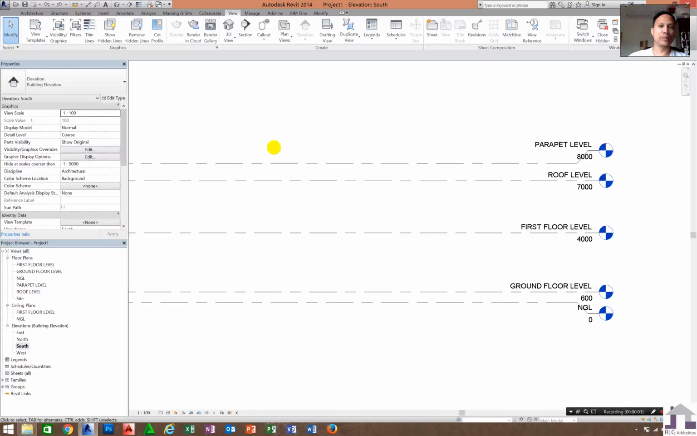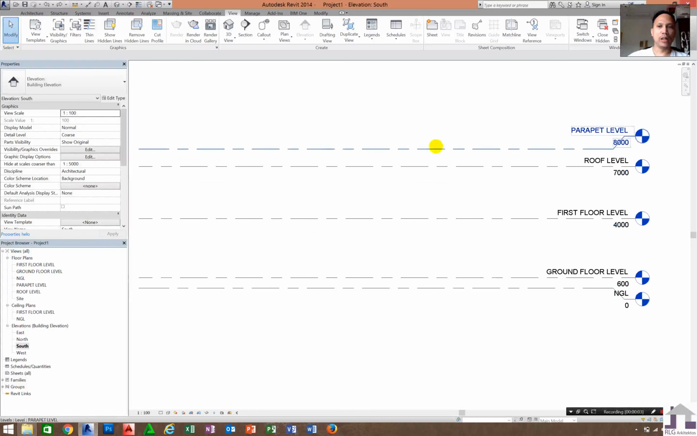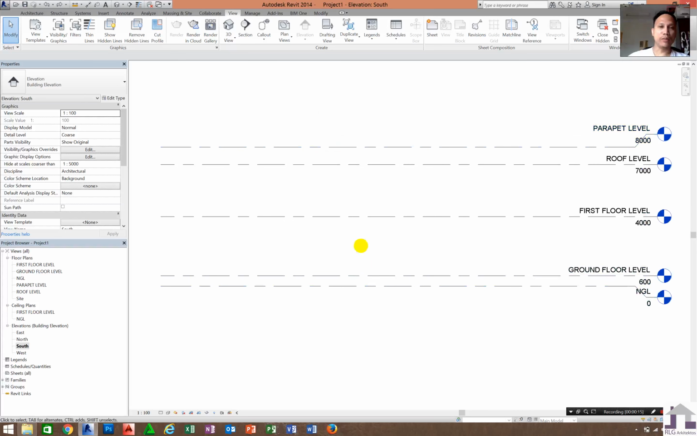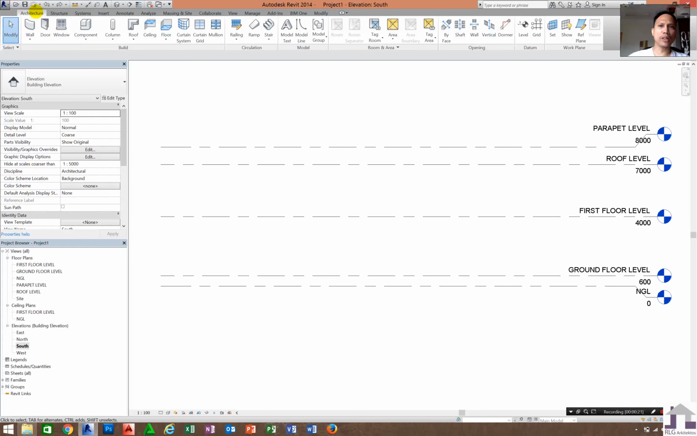Last time we discussed levels and how to create them. There are two methodologies that I taught you. Either you copy these levels, or you go to Datum from the Architecture tab and choose Datum, Levels. So, for review, what is the difference between the two?